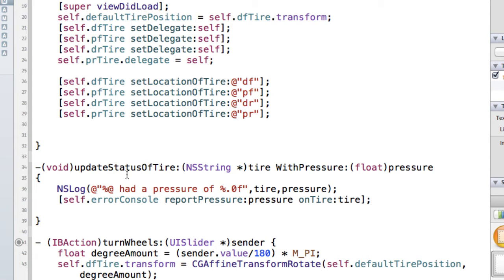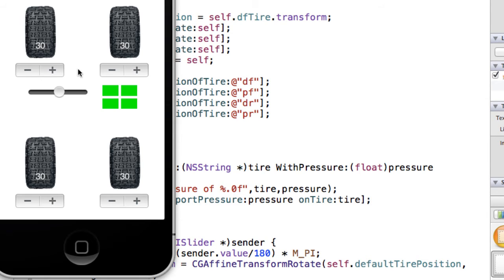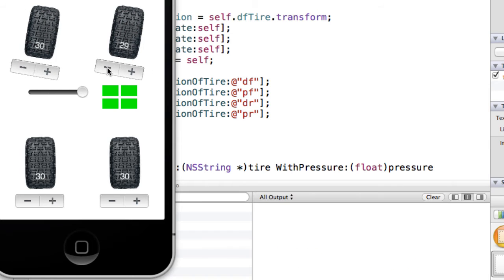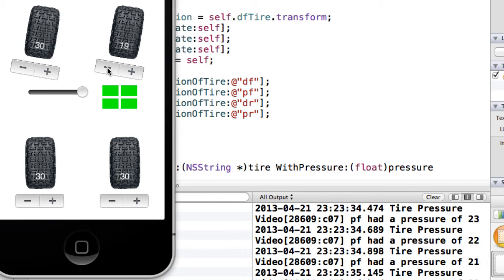So when we update the status, when the tire calls this method, our parent is going to tell the air console to run this method with the data that was sent from our tire. If we run it, alright, so check our steering, make sure it still works. We're going to go around the corner so fast that we lose pressure in this tire.